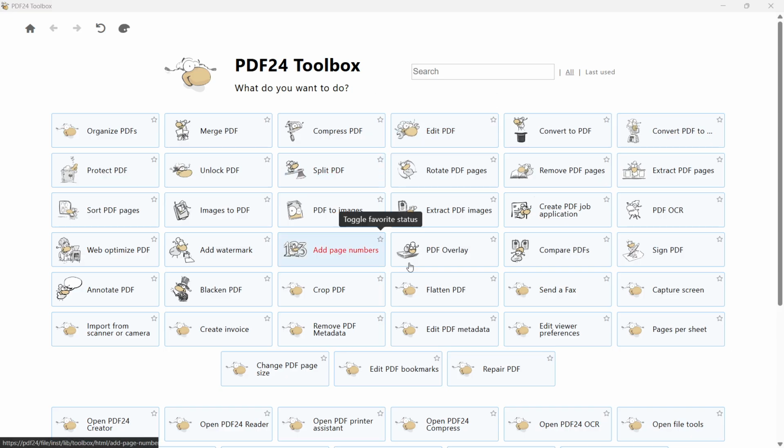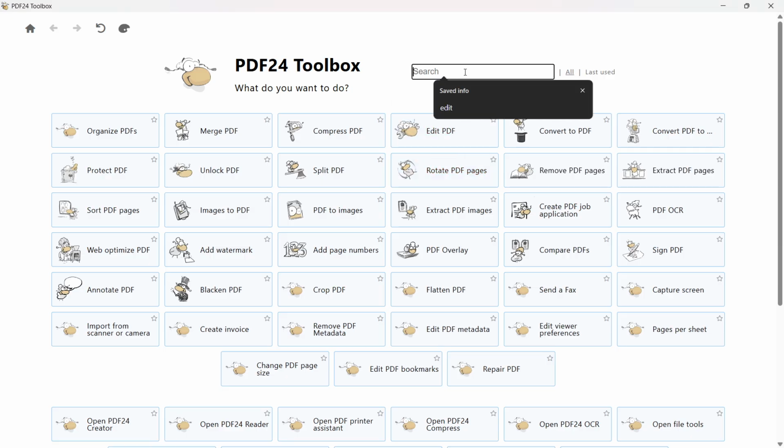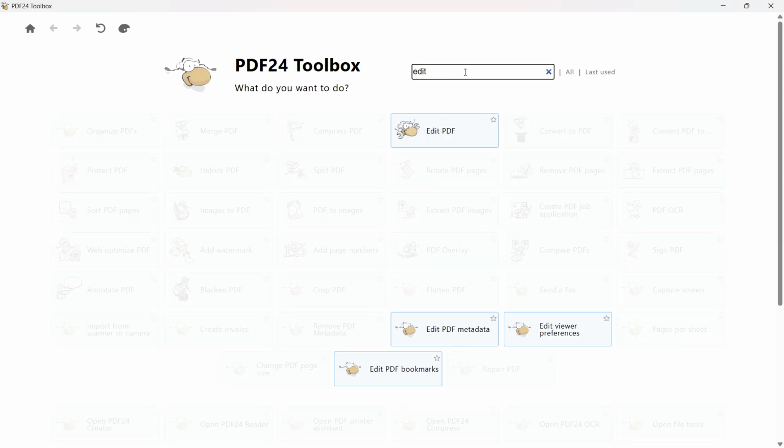But if it's not over here and if you can't find it, go to the search box up top and type in Edit, and there we go. You can just click on Edit PDF, okay?